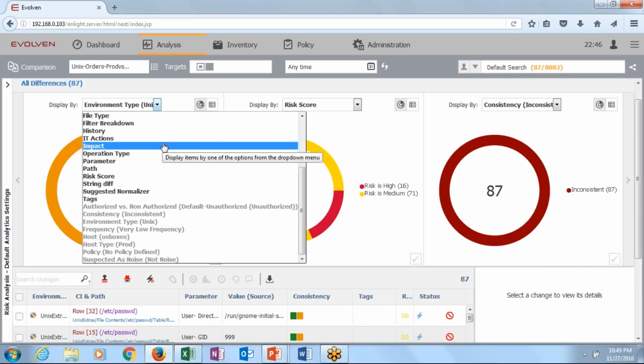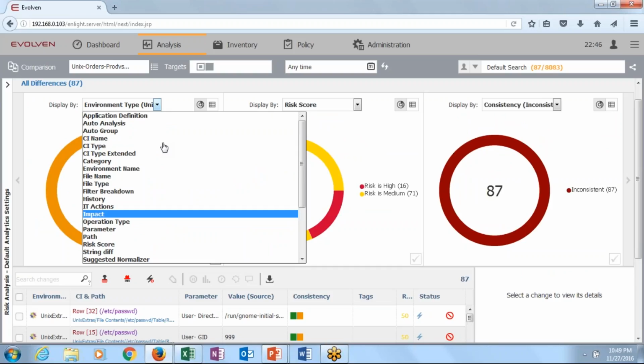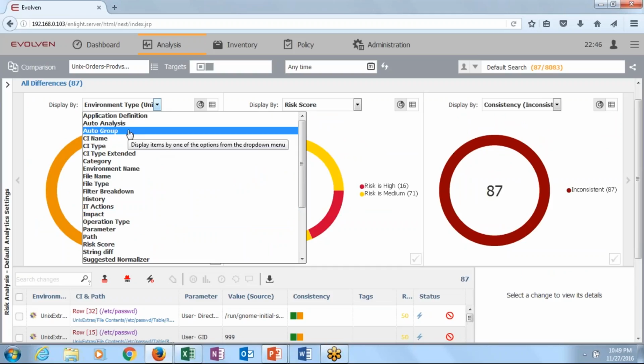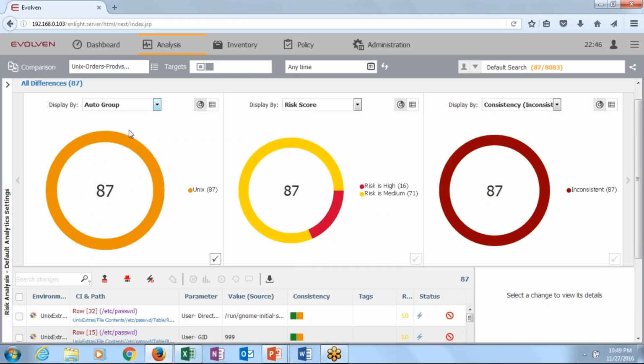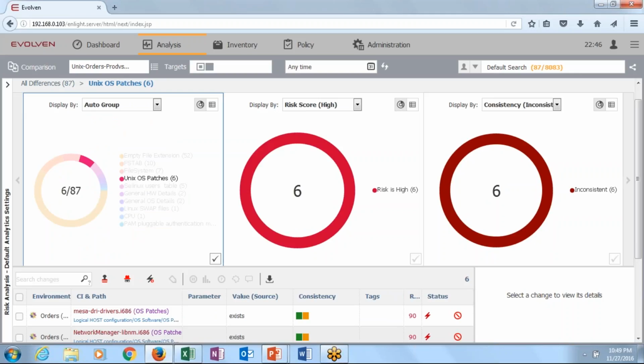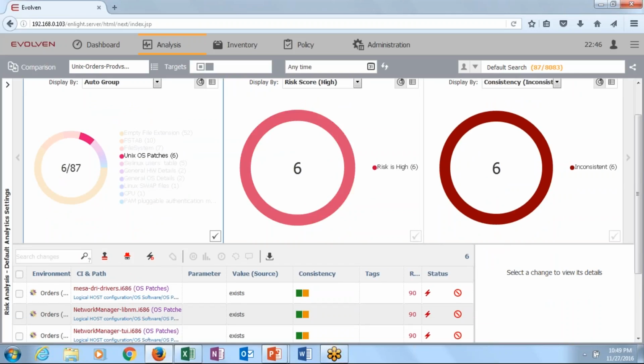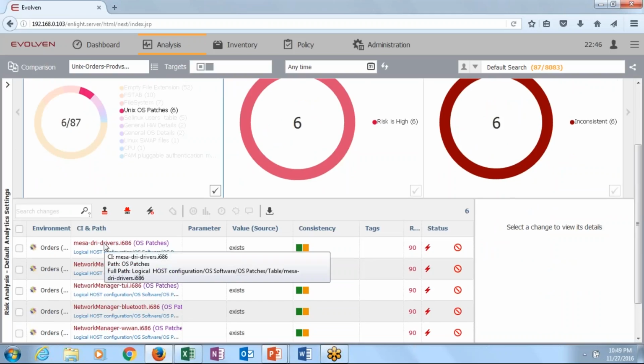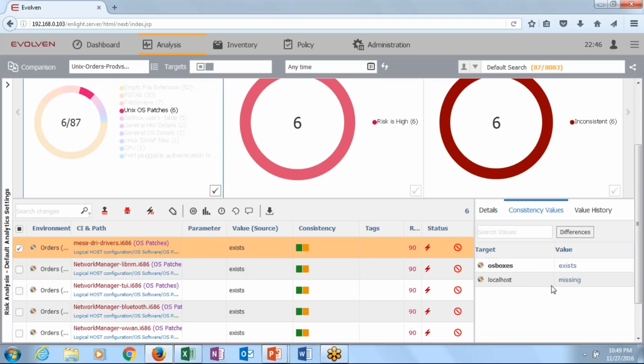So what we're going to do is break these down and expose any OS patch inconsistencies, and we can use the auto group feature here, or we can use IT actions. So here we see we have 6 patch inconsistencies where we have 6 patches that exist on our prod server and do not exist on our DR failover. They're missing from that one. So we'll go back and we'll fix these.